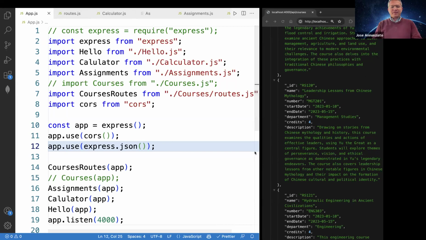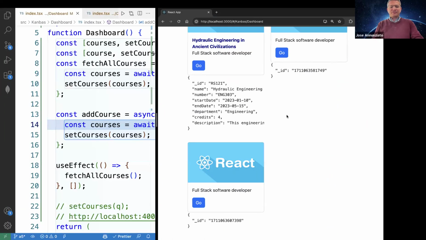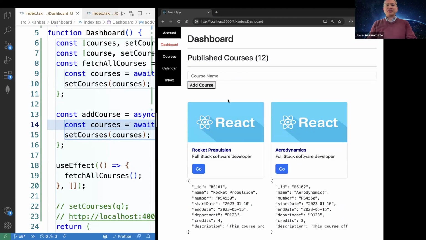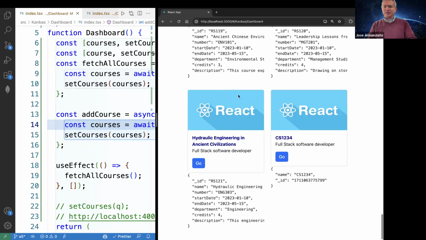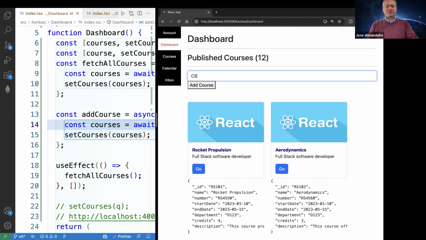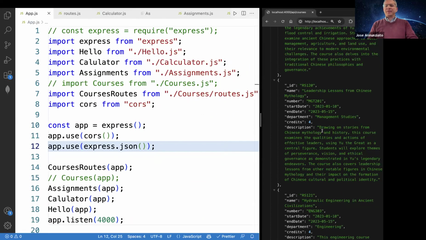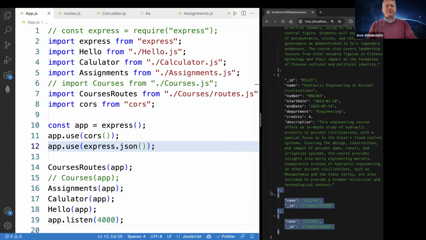Let's try it out. So let's go back here. Let's refresh. Now my old objects are gone because the server restarted, so all the things that I've created are gone. So let's try it again. CS1234, add course. There it is. CS2345, add course. There they are. And if I go back here and I refresh, I should see them at the bottom. There they are. So they are being added to the array on the server.